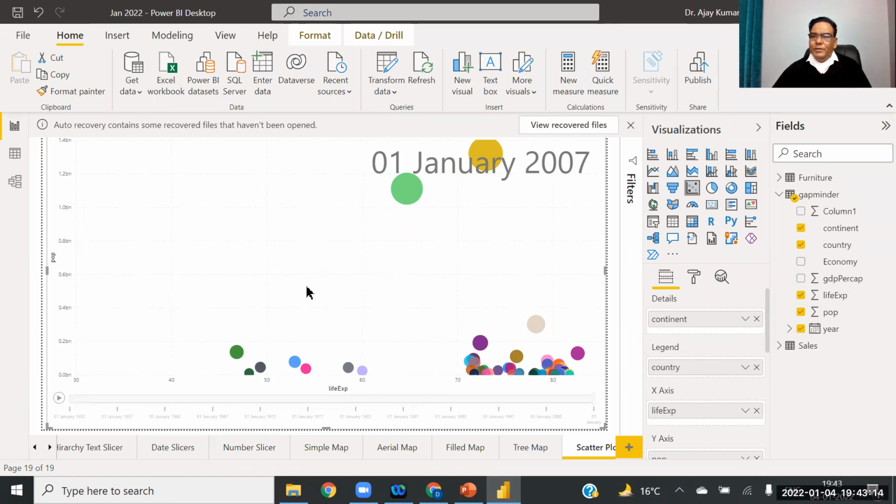So this is a unique feature in Power BI. In other software, we don't have this option, animation. And on the fourth day, I will show you other, most advanced animated charts. This is only a beginning of the animation. In Power BI, we can make so many animated charts. Okay, I hope the animated scatter plot is clear.